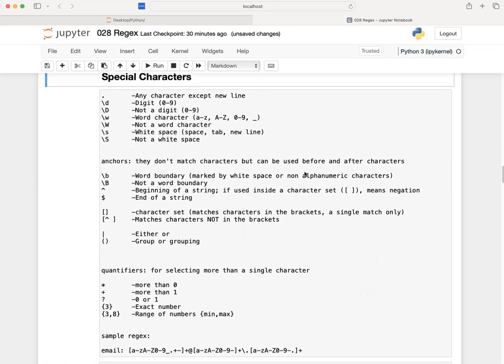So here are my special characters that a regular expression can use. Let's go over all of them. A period means any character except new line. A backslash lowercase d is a digit. Backslash uppercase D is not a digit, so anything else.